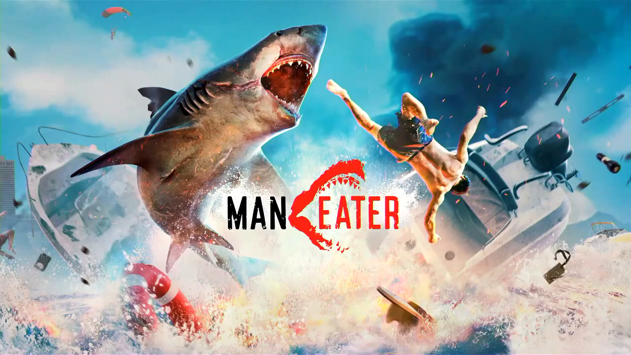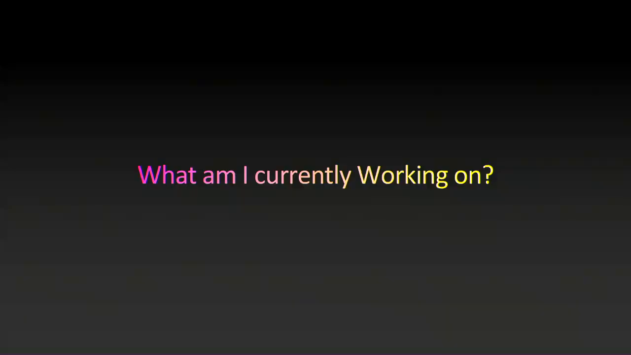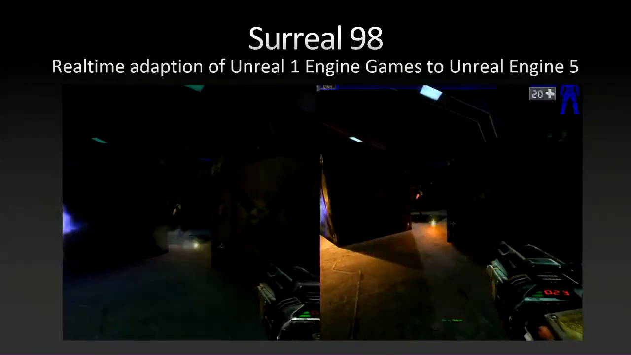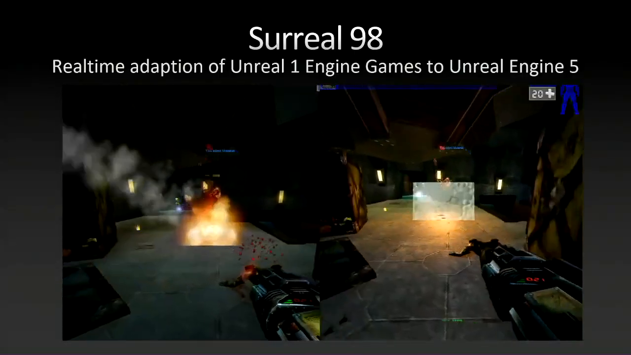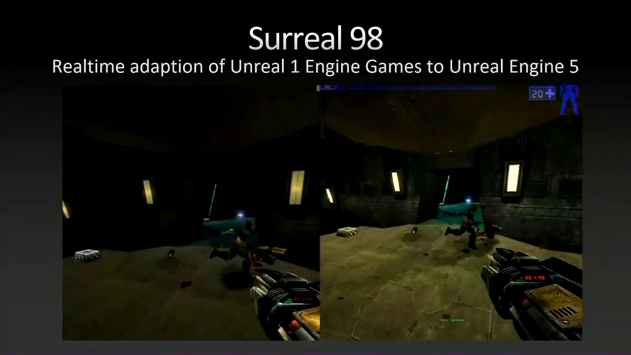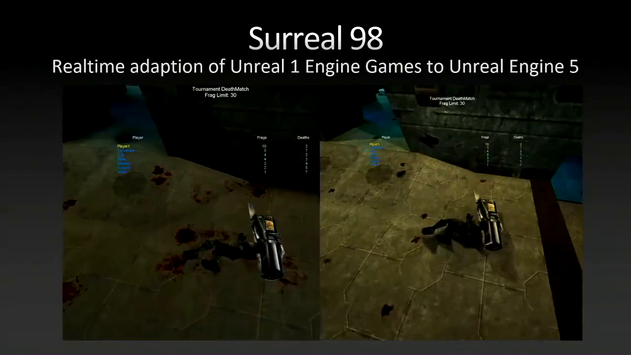I've been in the industry. I've done a lot of stuff with Unreal Engine and its renderer and a lot of the engine code. So what am I currently working on? I'm currently working on something called Surreal 98, which takes Unreal Engine 1 games from the year 2000, and at runtime, it will translate them to Unreal Engine 5.